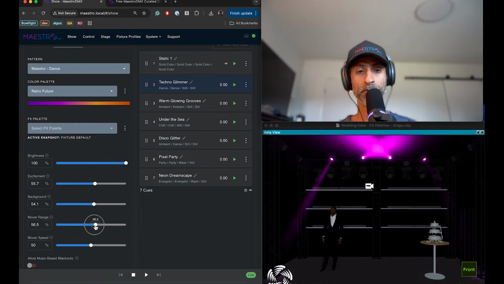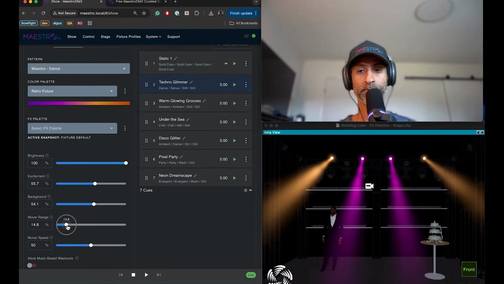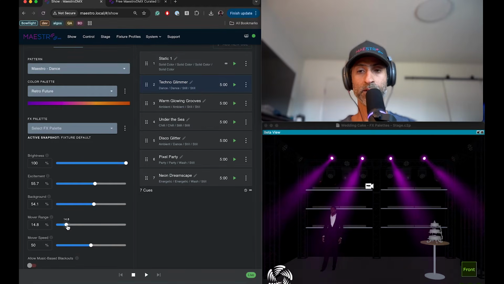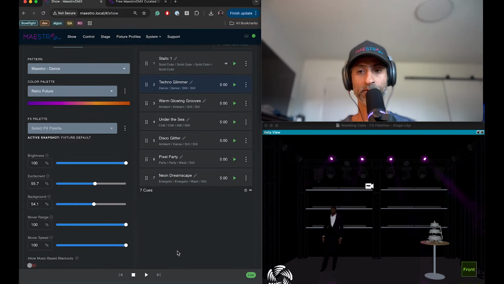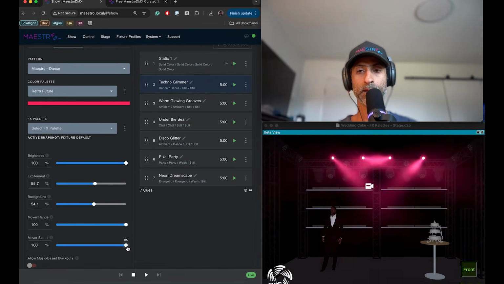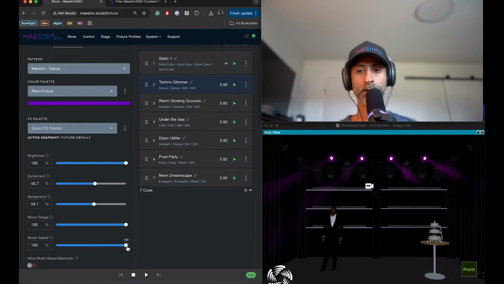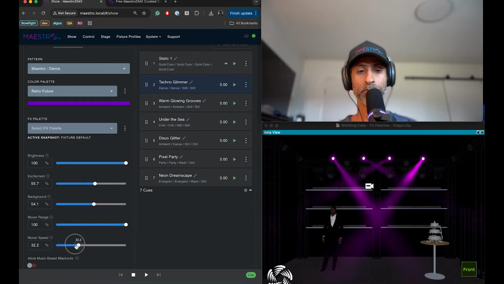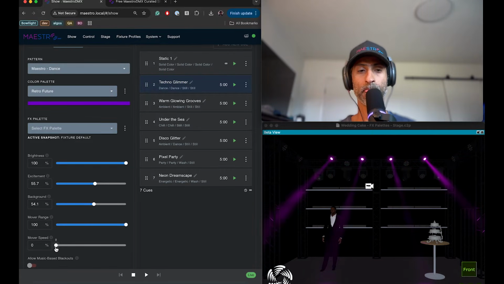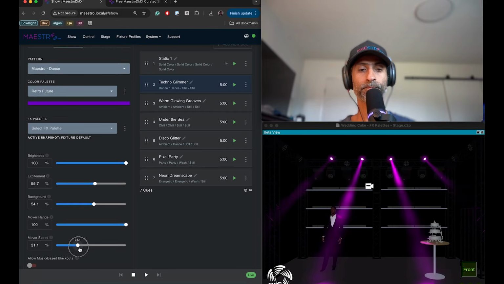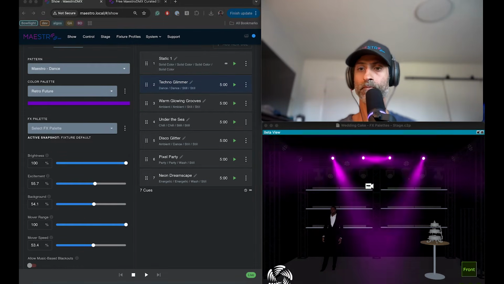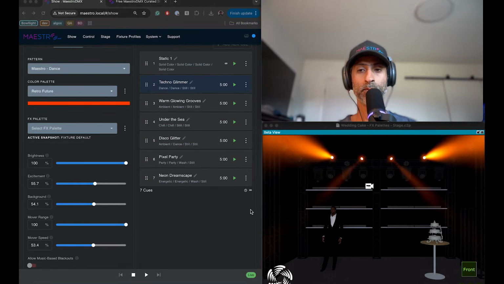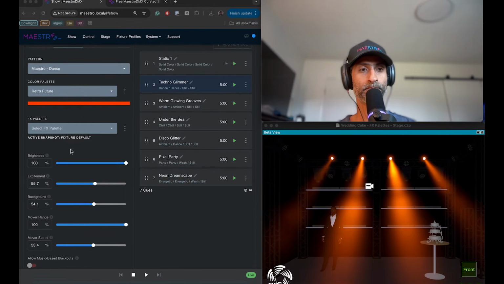I can also limit the mover range here. So now they're not going to move very much at all. And I can also play with the mover speed. Let's jack the mover speed up. So now they're going to move a lot faster. Or I can take the mover speed down to 0 and they won't move at all. Okay, I'll kill the music and then they will just go to rest as the music cuts out.